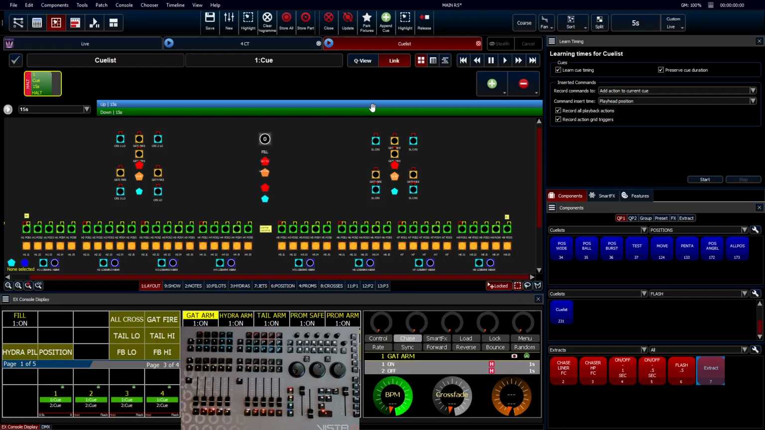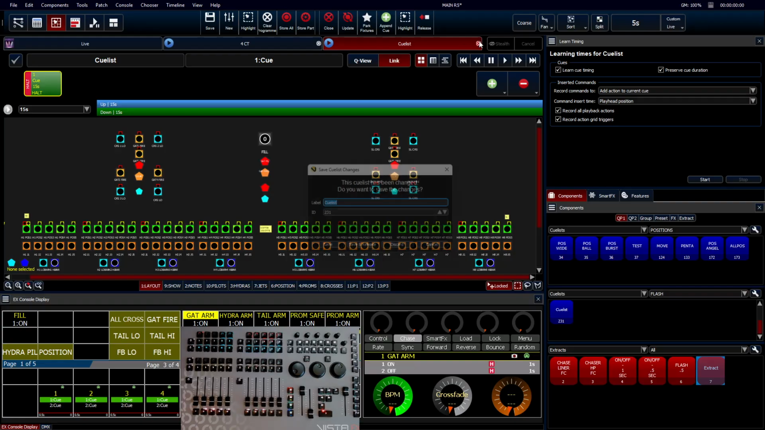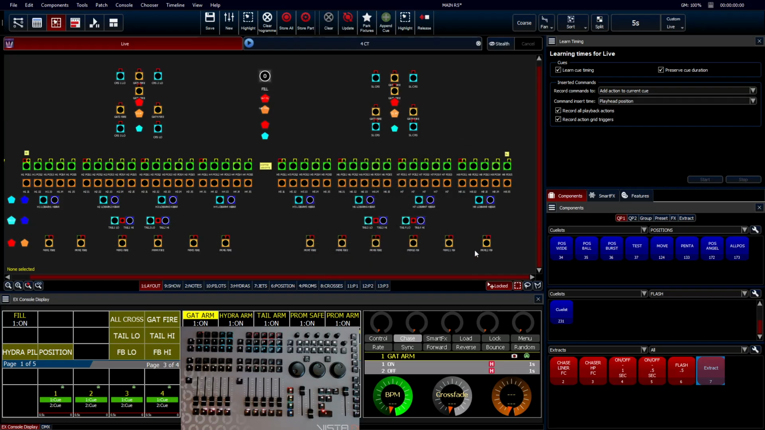And there we go. So that's a really quick way to now use flash cues as input for any of your cues, and I think that's really super useful for what I'm using it for. I'll close that down, save and release. And then the next part is the action grid as well.